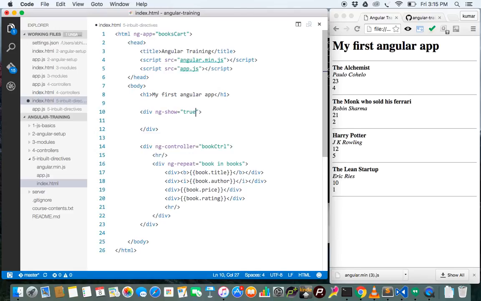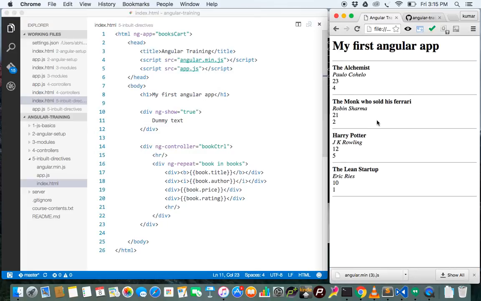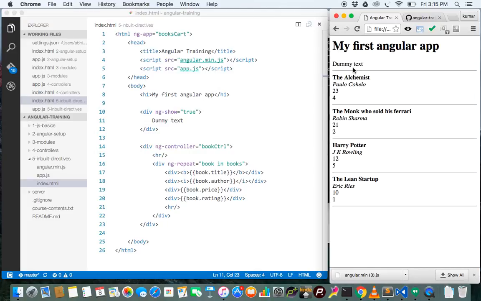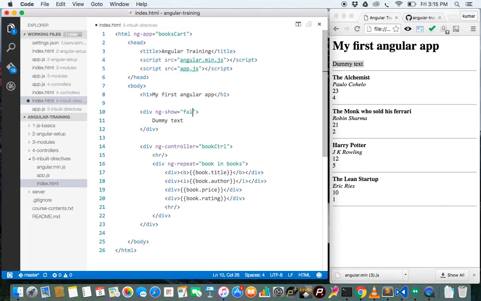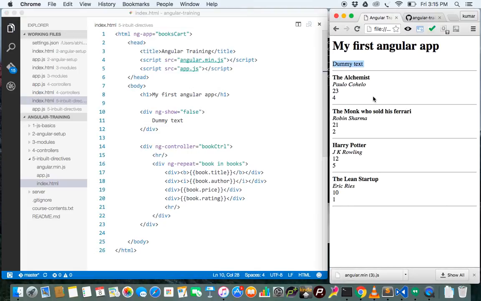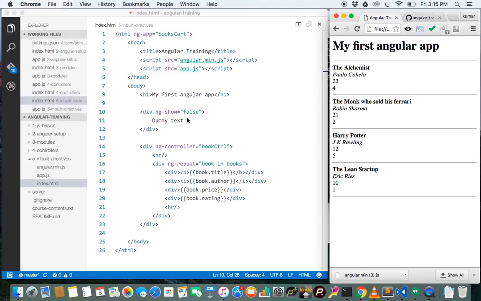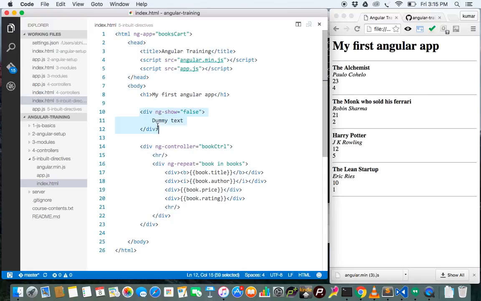For example, if I write ng-show equal to true and dummy text, if I refresh this HTML, I see dummy text here, right? And if it is false, it is not shown here. So basically, whenever it is false, a style is added to this element with property display none. So it is there in the DOM, but it is hidden.